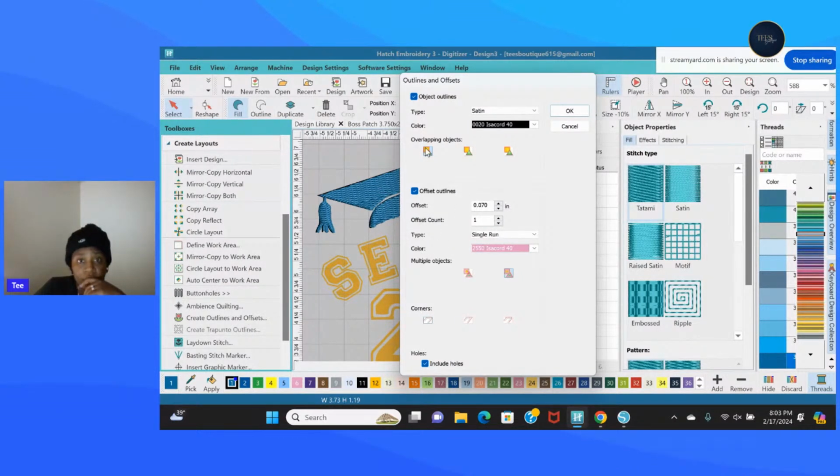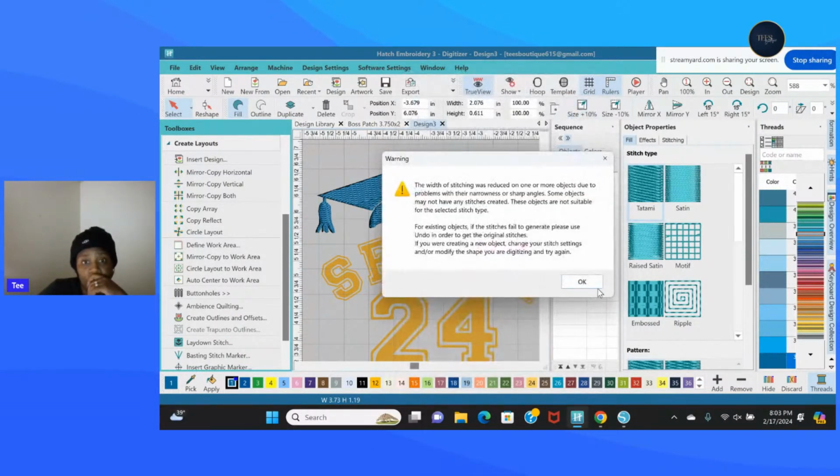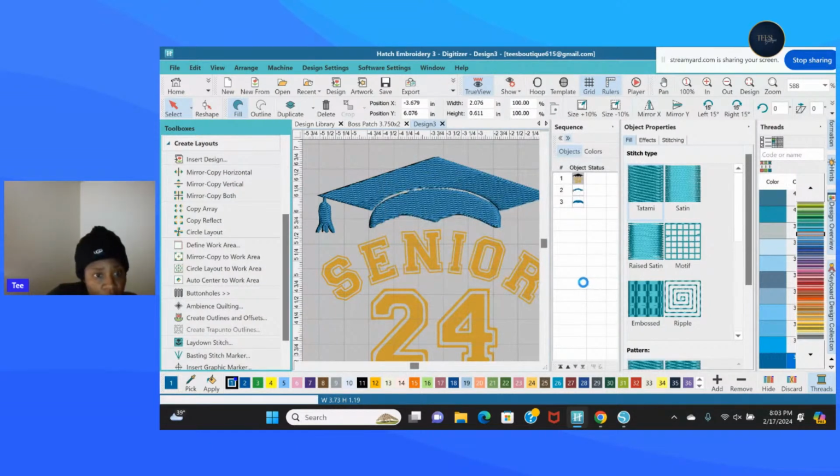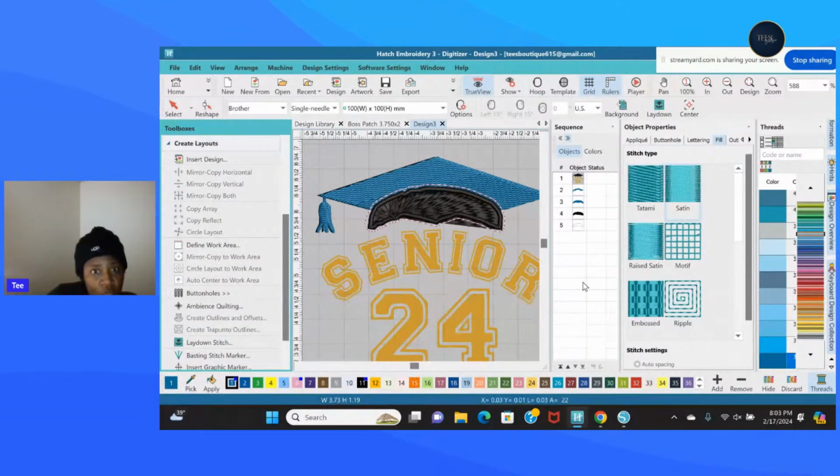Okay, object outlines. We don't need an offset though, right? Or yeah, we do because this is right here. Yep. Okay. So include the holes. Hit OK. Yeah, hit OK there. Why does it keep changing the wrong part? See, it's changing up here, not down here. Remove the check from offset.